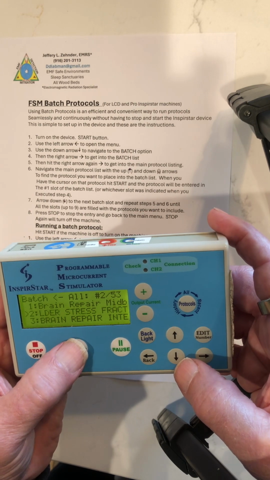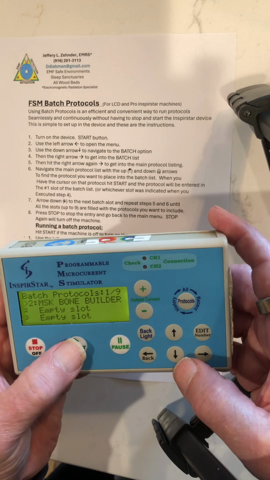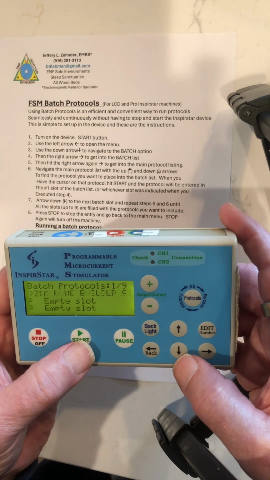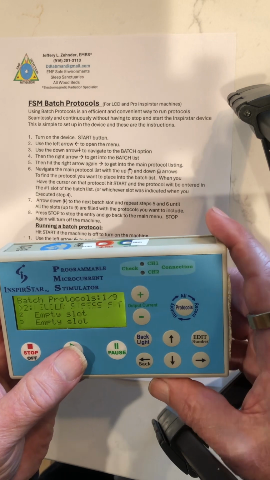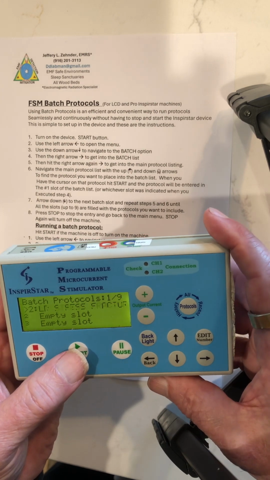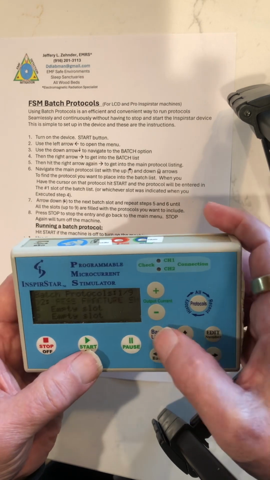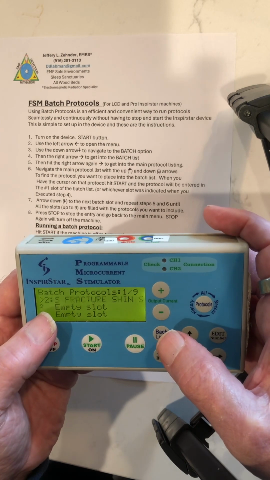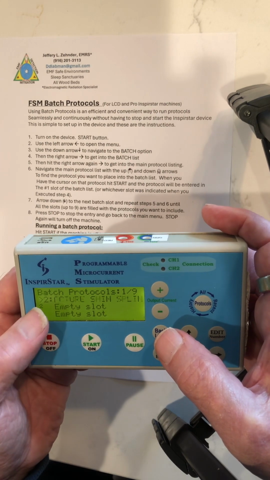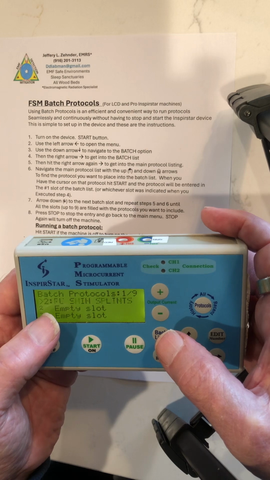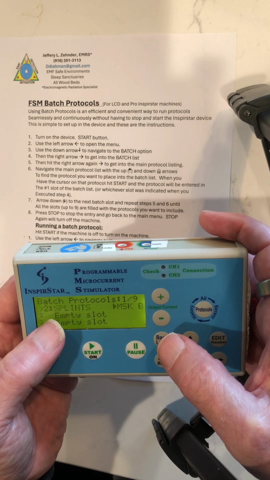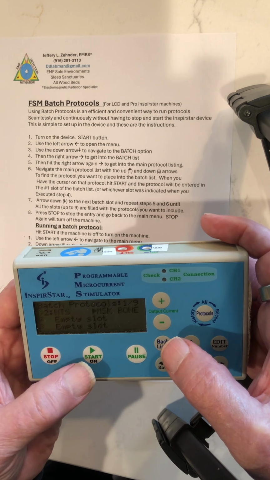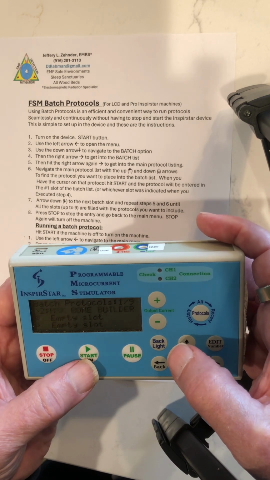builder stress fracture, and I enter that into the slot by pressing start, and that puts it into the batch listing. So you can see that in slot number 1, there is the number 2 program in your main list, and that's shin splints or stress fractures.